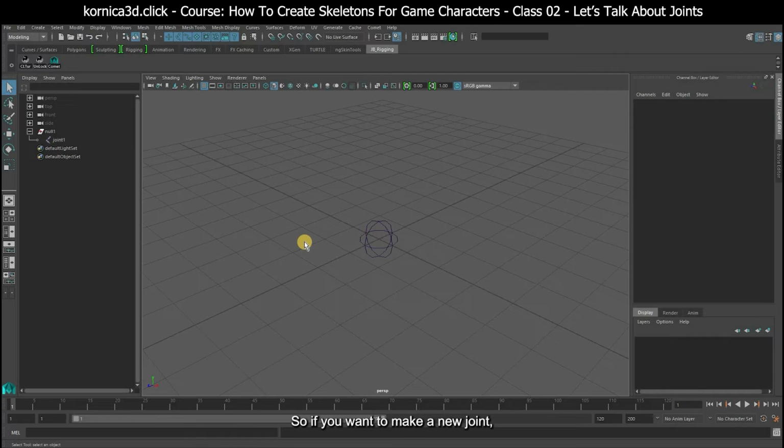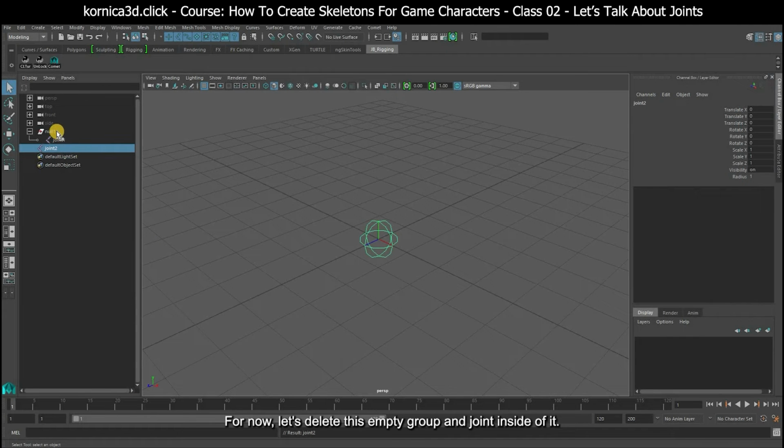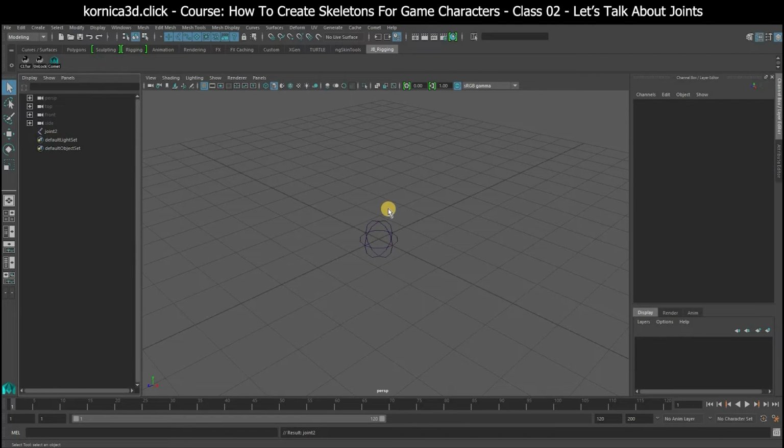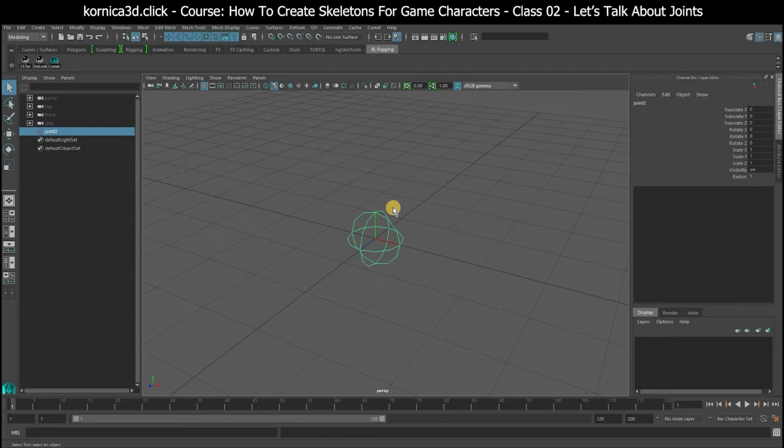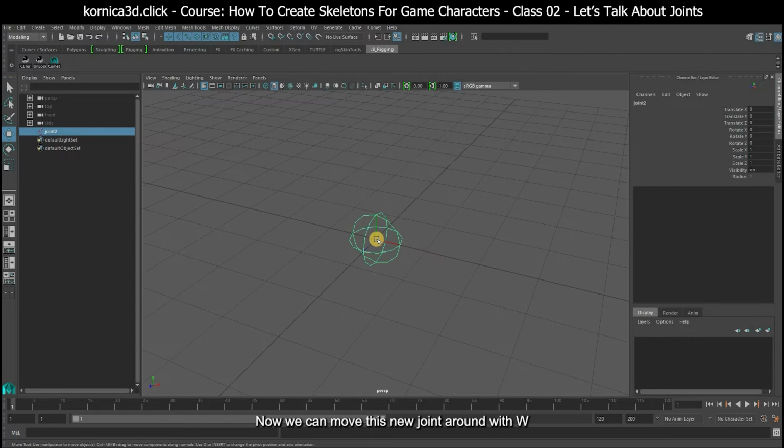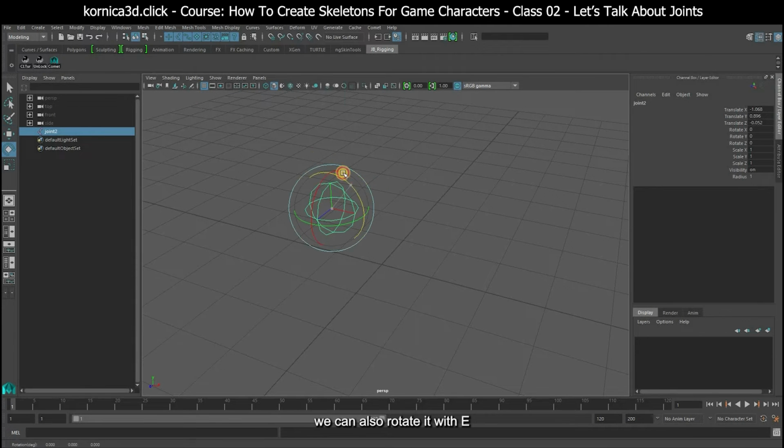So if you want to make a new joint, just deselect everything, click away somewhere, and type in joint again. For now, let's delete this empty group and the joint inside of it. Now we can move this new joint around with W. We can also rotate it with E. And we can scale it.